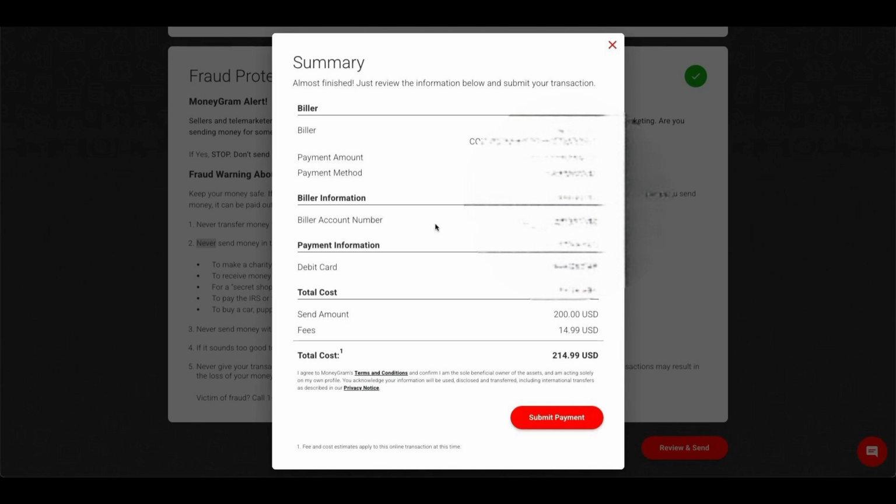When you're satisfied with the information provided, tap on Review and Send. This gives you one last chance to check everything before you hit Submit Payment. Once you confirm, your bill payment will be processed.